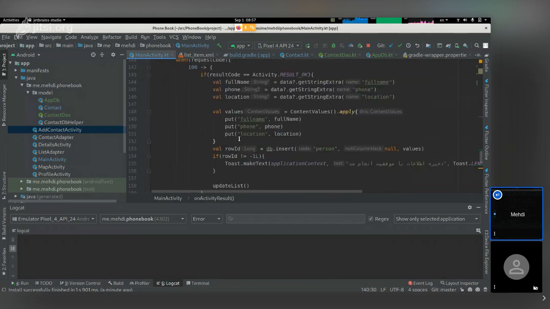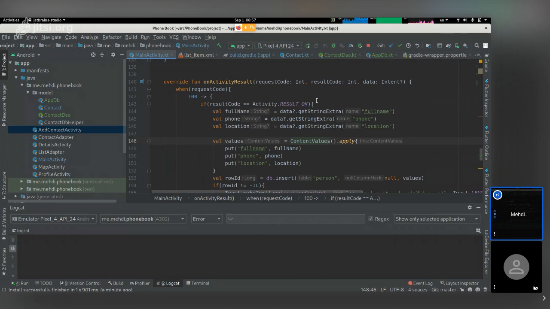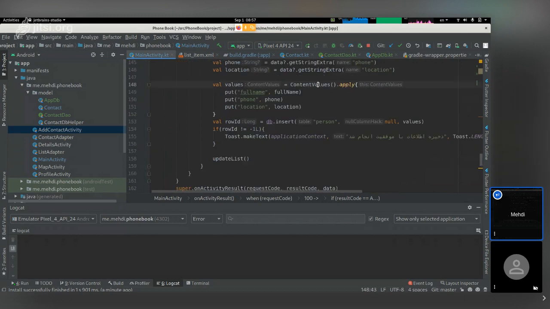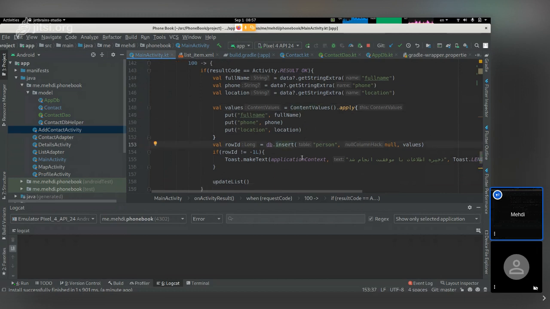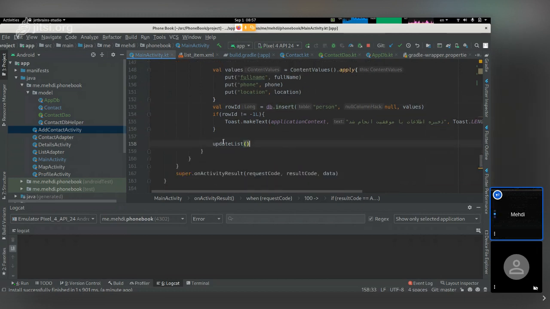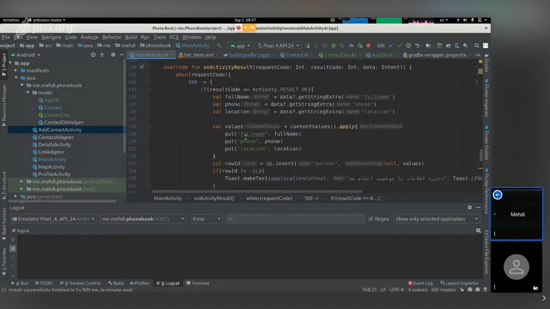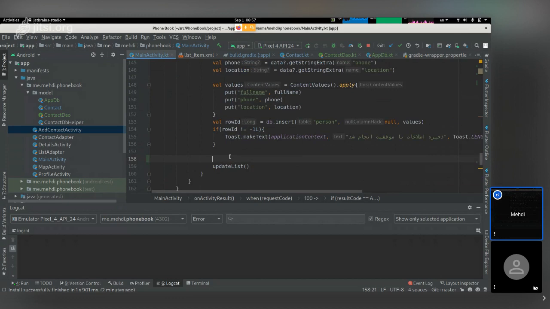On activity result, this is the section where we receive that information and we added it to our SQLite database. But now we are going to put them in our room database and then update our list. So let's use this information to create a new contact.